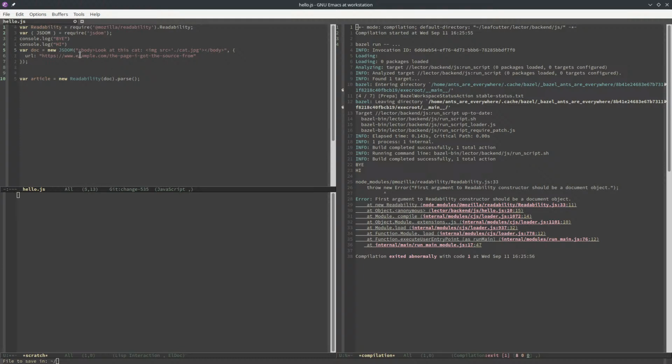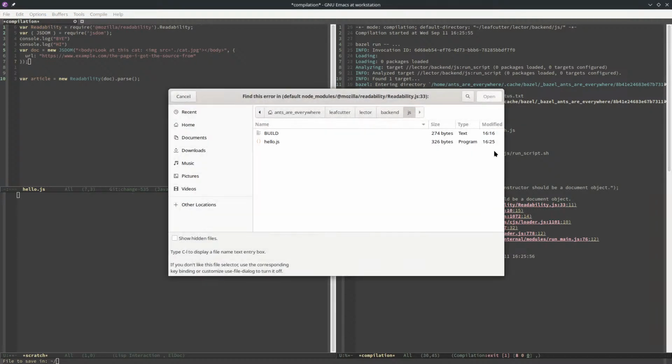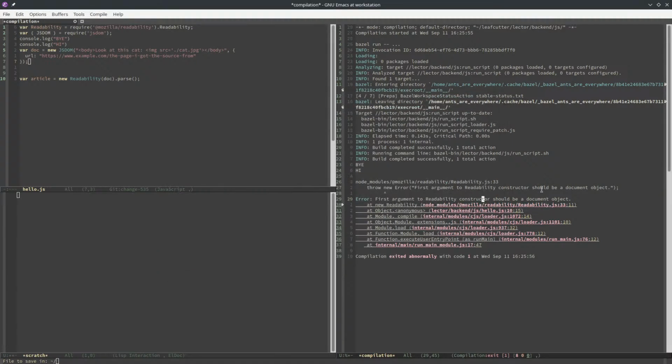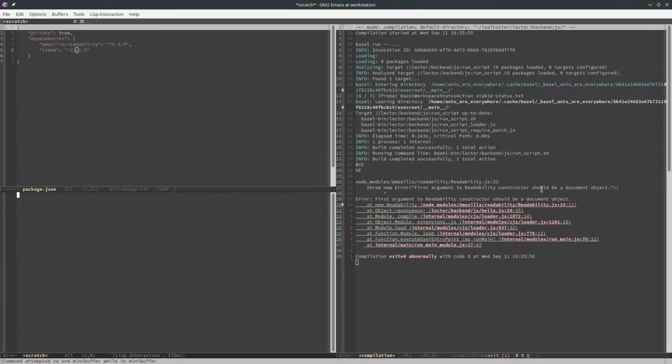Okay, it says first argument should be a doc. But isn't it a doc? So it's a JS DOM. So can I go to this thing? Hey, what? Who told you to open there? What an application is that anyway?